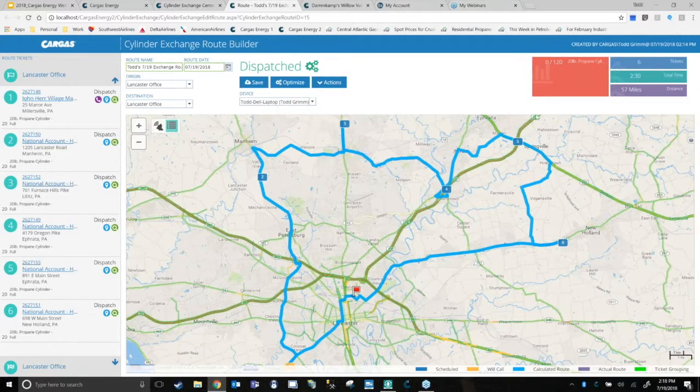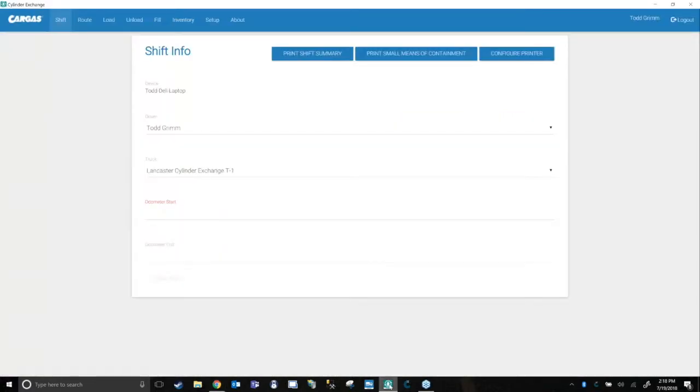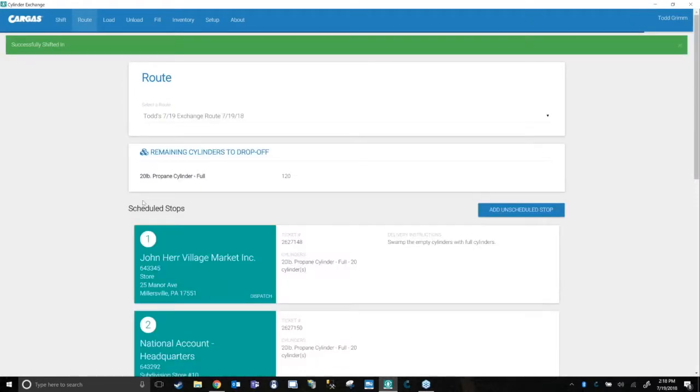Now on the mobile application, which is what I'm going to open up now, your driver's going to have a tablet, Android or Windows tablet that he can shift into here at the beginning of the day. And what I'm going to do is say driver Todd Grimm, truck Lancaster Cylinder Exchange T1, odometer starting. I can print a shift summary if I need to, but that doesn't really make sense yet because we haven't finished the shift. If I needed to print a small means of containment, you can do that here. If you need to configure a printer, you can do that here. But we're going to skip over those for today. Hit start shift, and that will start my shift.